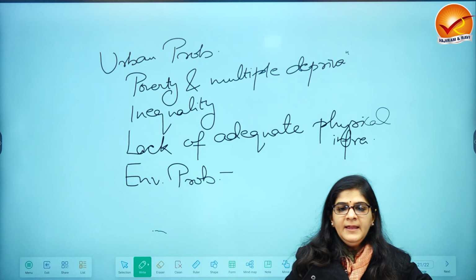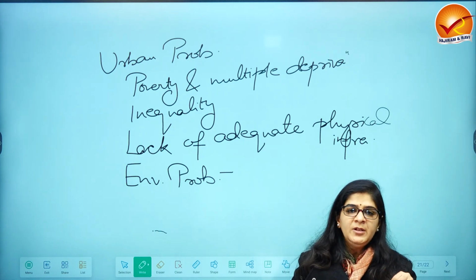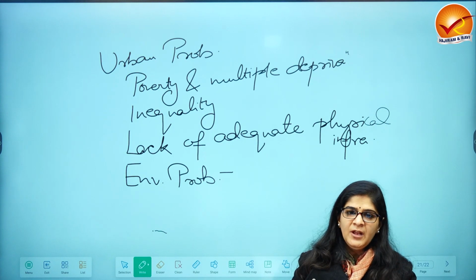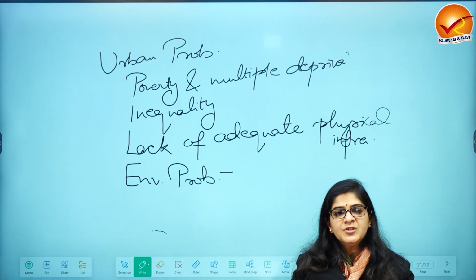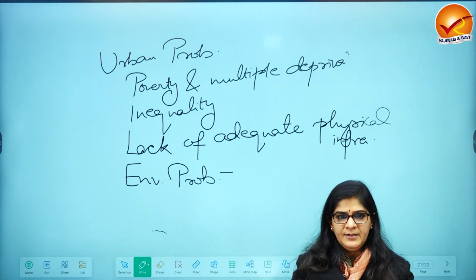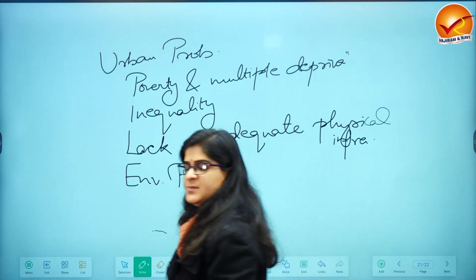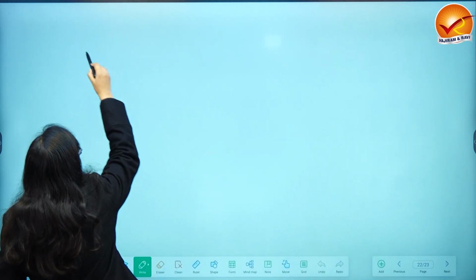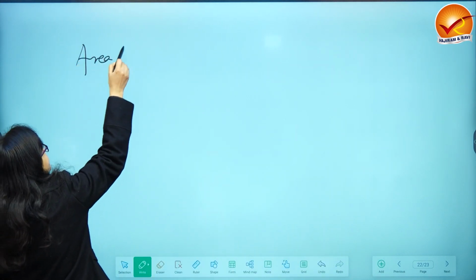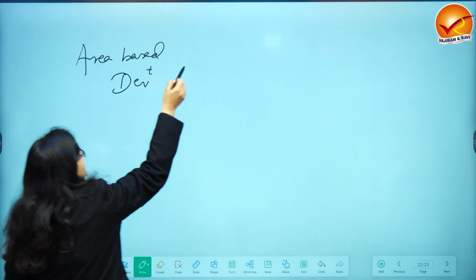Now when we look at the elements which the Smart Cities program focuses upon, in principle, bache, the Smart Cities program offers a promising vision. No doubt about it, it offers a promising vision to solve the urban problems of our country. And what is the approach adopted under the Smart Cities program? The approach adopted, matlab execution kaise hota hai? There is area-based development. In area-based development, there are 3 elements.